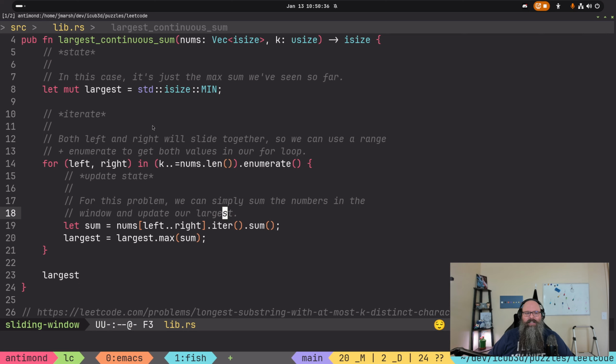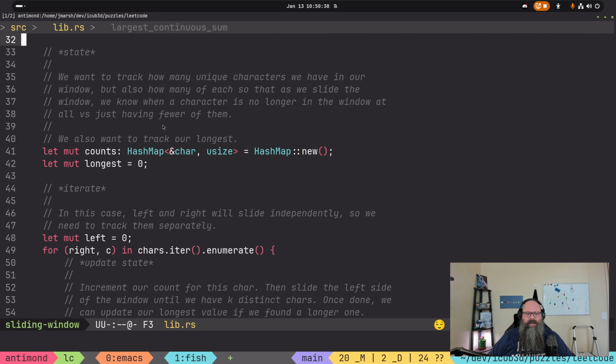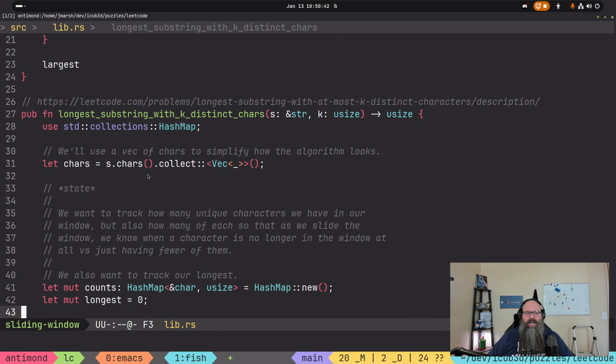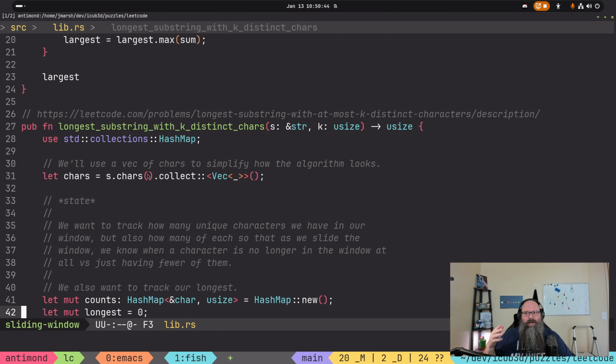Okay, so how does this look in code? Let's go look at it right here. I have a lot of comments here, but you can actually see there's not much to it, right? And that's the beauty, I think, of these algorithms: once you understand them, the technique is actually not that hard, right? So in LeetCode, they give it to you as a string. We're going to turn it into a vec of characters.